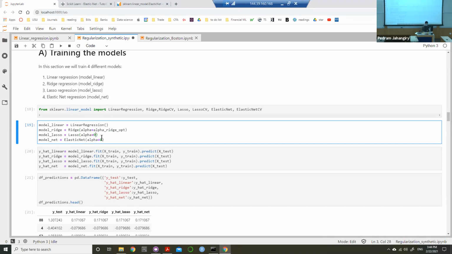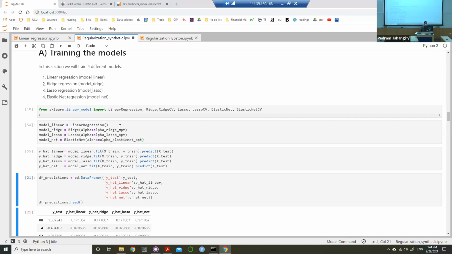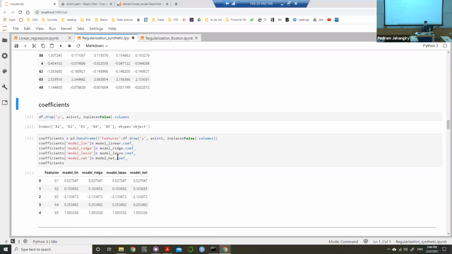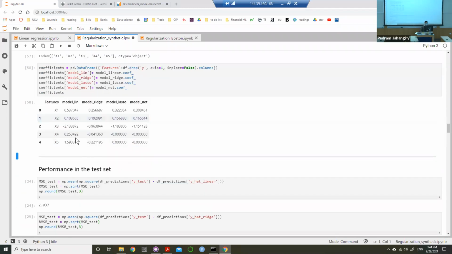We have here, I'm going to use alpha lasso optimal. I'm going to use alpha ElasticNet optimal, right? Now, if I run the code, of course, the y-hats are going to change. The more fun part are the coefficients. Look at the coefficients. So these are the new coefficients.